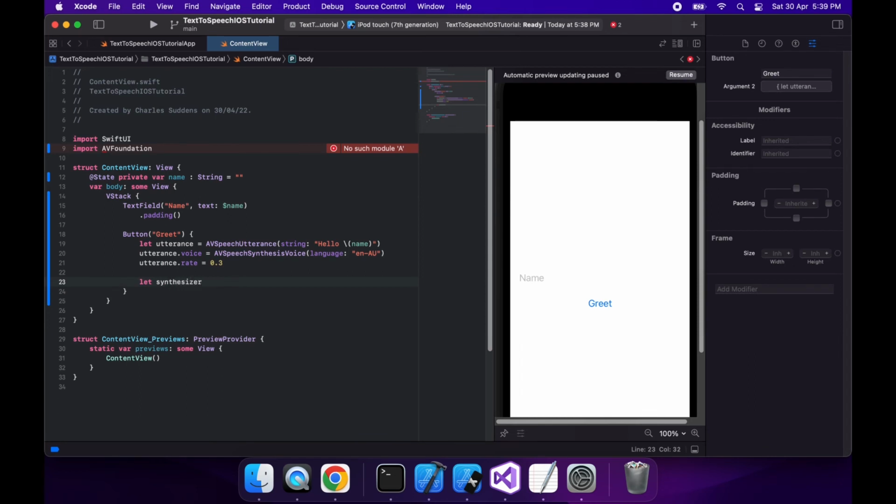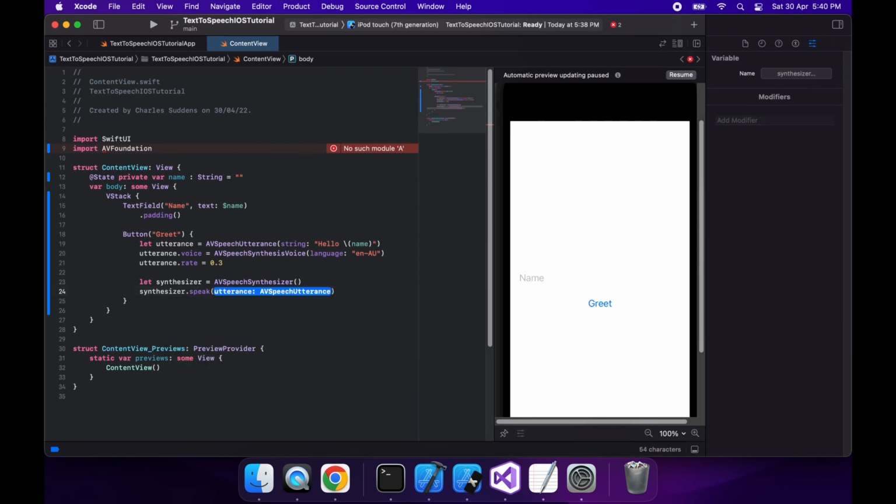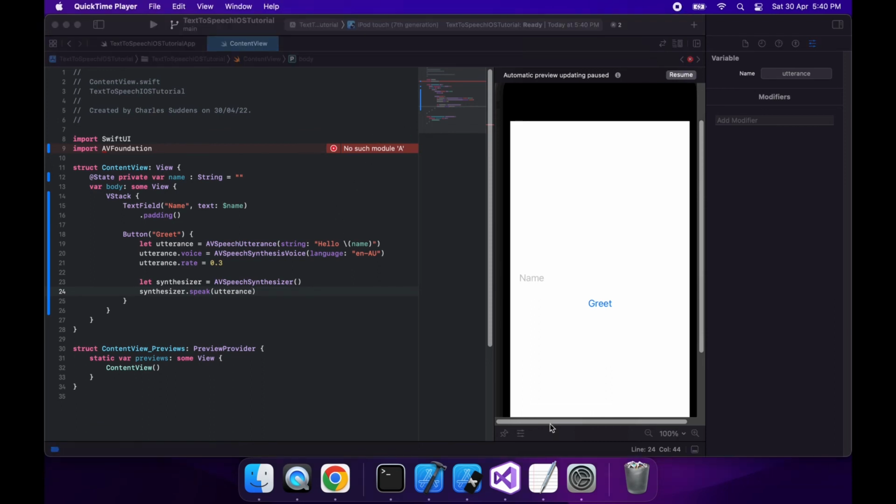Then you're going to need a synthesizer, and that's going to be what actually does the speaking for you. So you can initialize that, and then you can call synthesizer.speak and pass in your utterance. And that's basically all you need to do once you've got that going. You can go ahead and run your application.